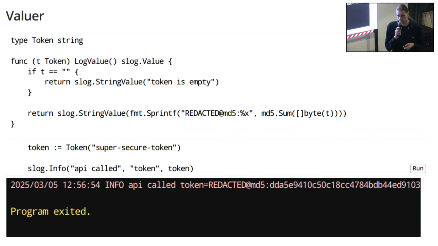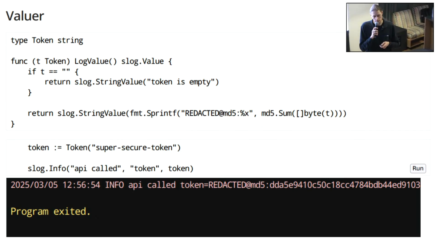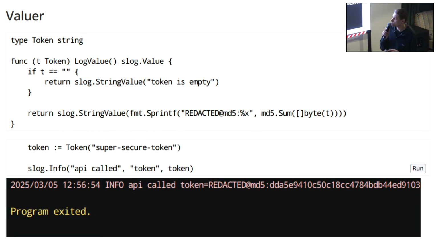A Valuer is something that you can attach to your custom type, which helps you log a custom way of that attribute. Imagine that you have an API which accepts an API token or some kind of password. You could attach a LogValue method to it and change the way it logs.